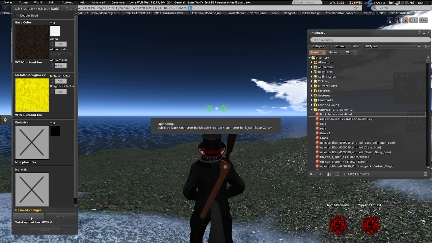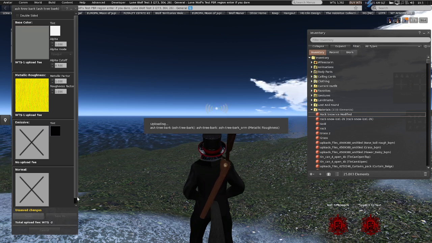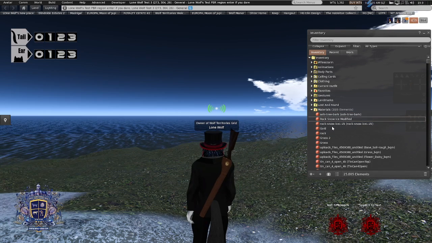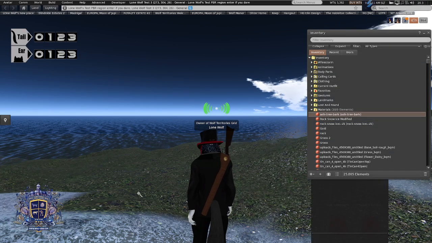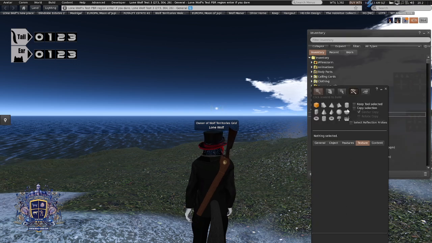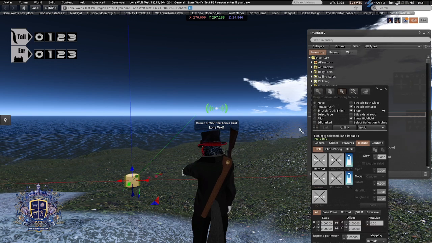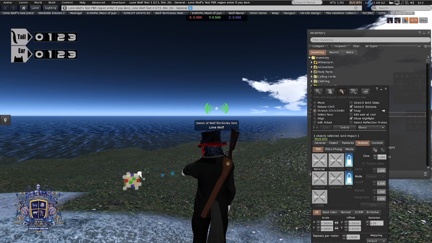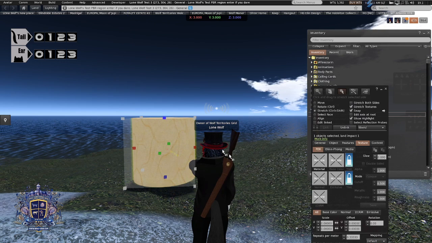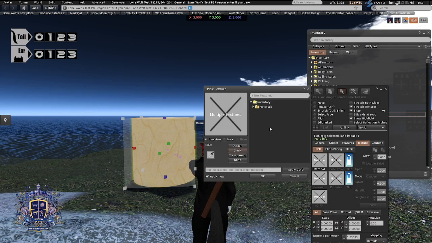I'm not doing anything to this. This was just downloaded straight from the website. So what it's doing now is it's uploading the pictures as well. So now we've got Ash Bark. So I'm going to make a cylinder, obviously. This is very basic, okay? But you can see how you can actually create your own things. Let's just click on that.